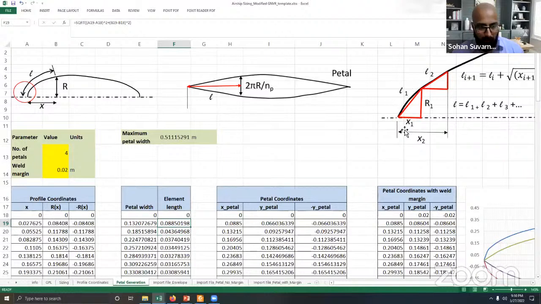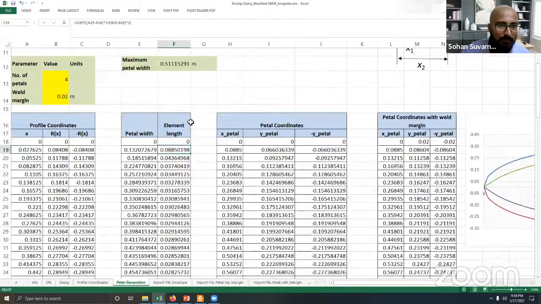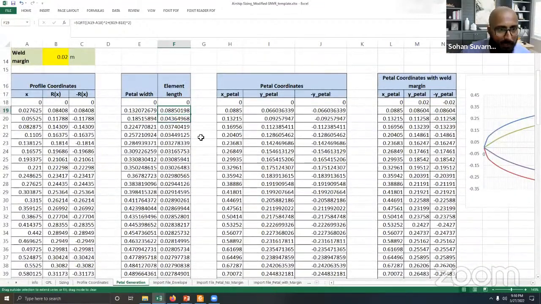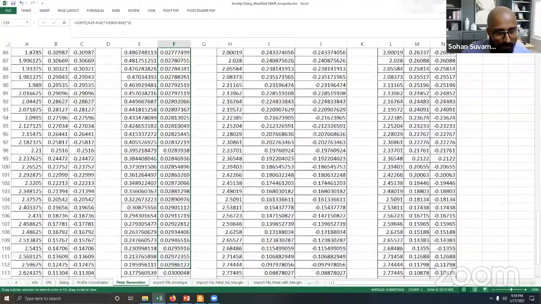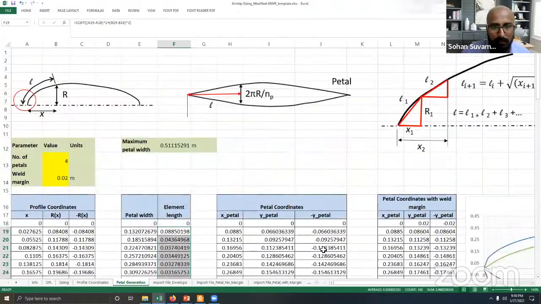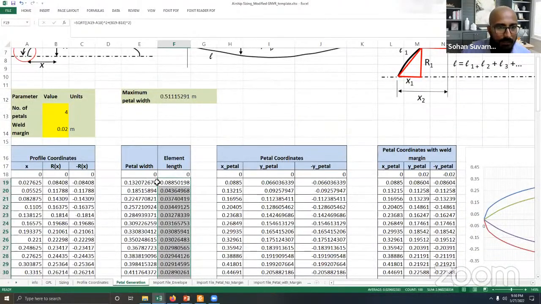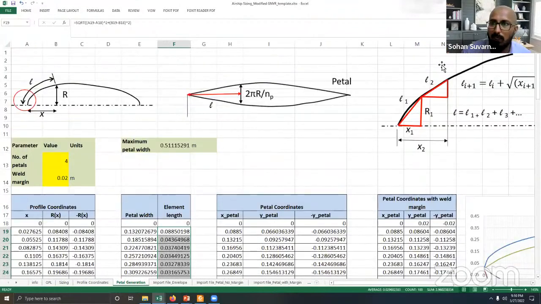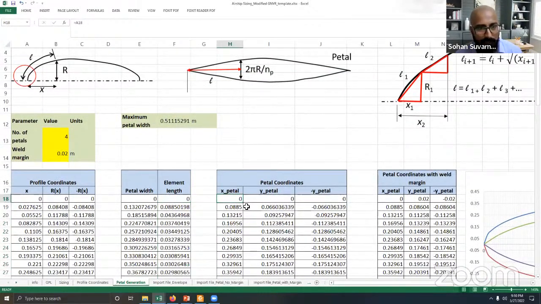Okay, now I just apply this formula everywhere. I'm hoping it's correct. Yep, it looks like so. So just copy paste everywhere. Okay, so now we have all these L1, L2, L3 up to L100 because we have 100 points. We obtain all of that. Okay, so next, X petal.